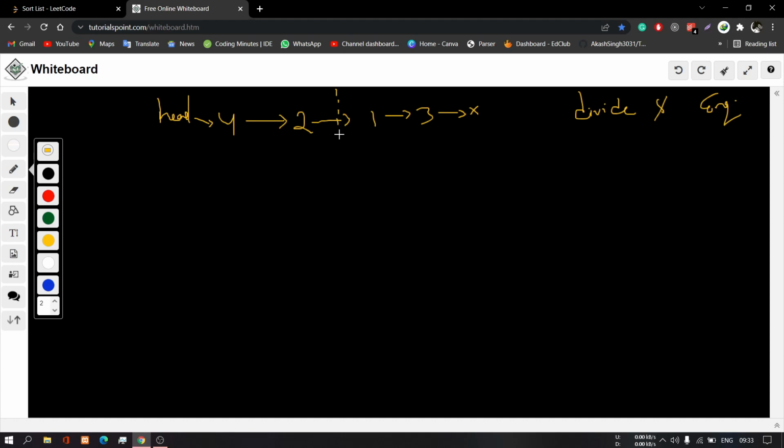After finding the middle element, I will break it from here. These two will go to this part, and these two will go to this part. Now it is 4 and 2, and now it is 1 and 3. Now again we have to break each into two parts from the middle.